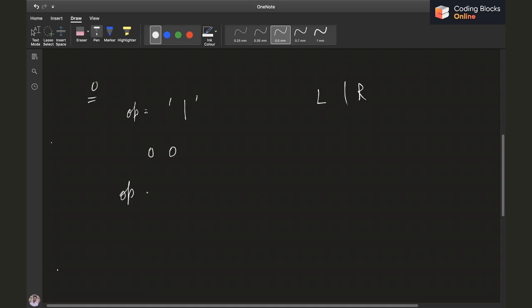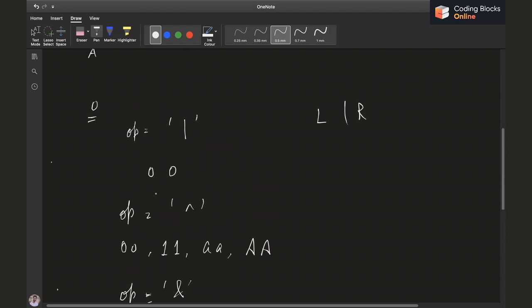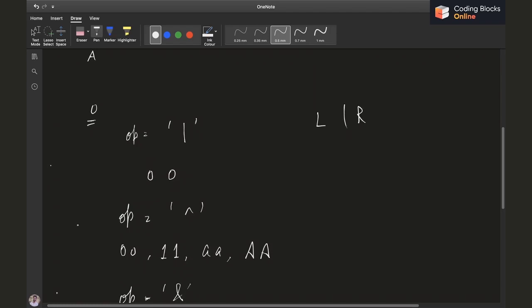And let's say the operator was equal to XOR, right? Now we want our answer to be 0. In this case, we know that if XOR is 0, then the L value and R value should be the same, should be equal, and the cases for them to be equal are 0 0, 1 1, small a a, and capital A A, right? And we can similarly see the cases for the operator equals AND, and we can similarly make the cases for the rest of the values also, that is 1, small a and capital A.